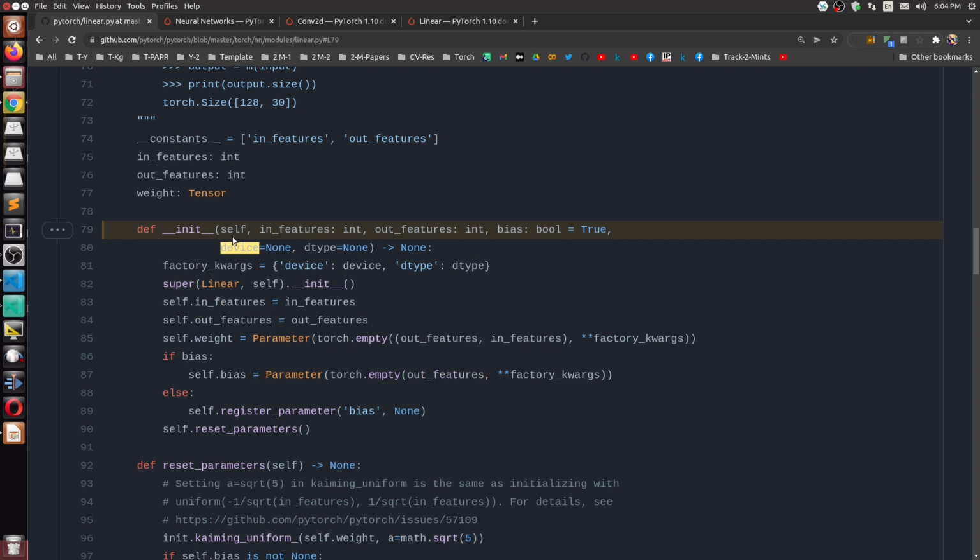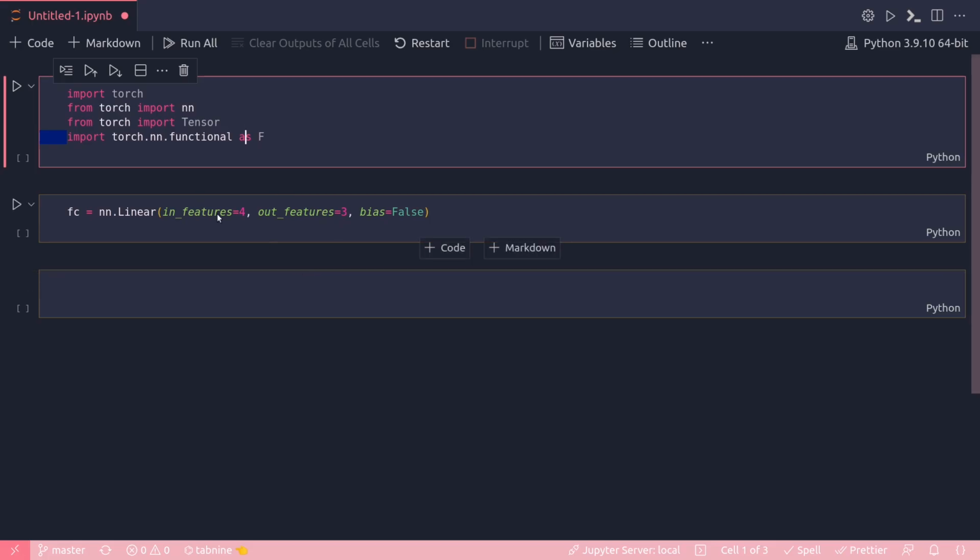As we can see, there is self.in_features, self.out_features, and then there is self.weight. This line is where the weight is created: self.weight equals Parameter of torch.empty with out_features, in_features, and it also takes a variable number of kwargs arguments. So that's how, in this line inside the constructor of the linear layer, the weight matrix is created to do my conversion from in_features to out_features.